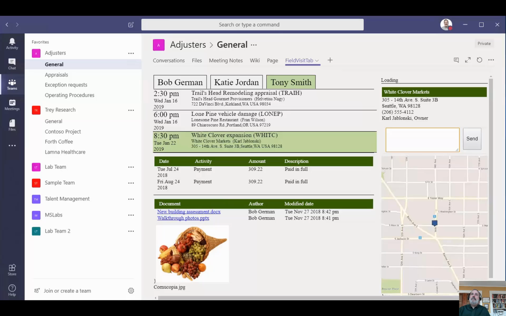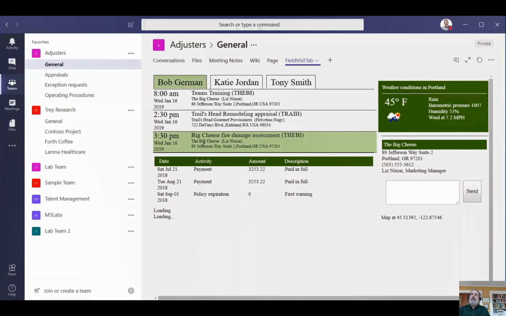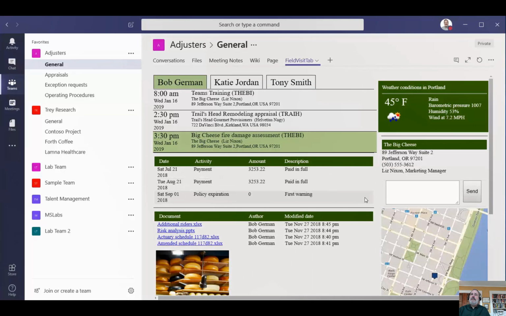Here's my sample again. And I'm now looking at a particular meeting. Let's go back to this big cheese one. And you'll see there's a certain amount of context here on the screen. It's got my name highlighted, and I'm also in the context of the big cheese fire damage assessment. So we have this little box over here where I can actually type a message to my team and click send.